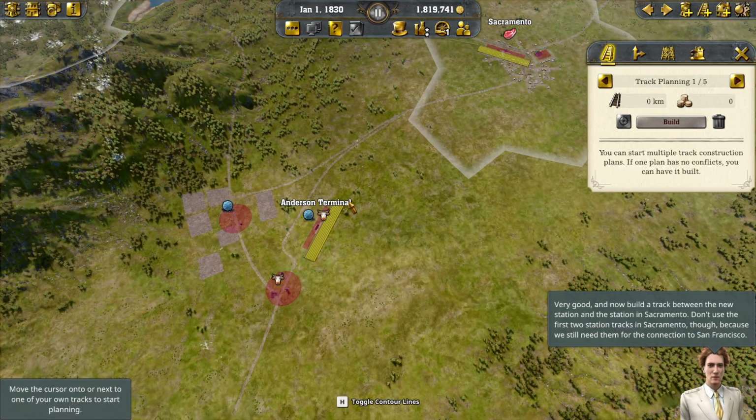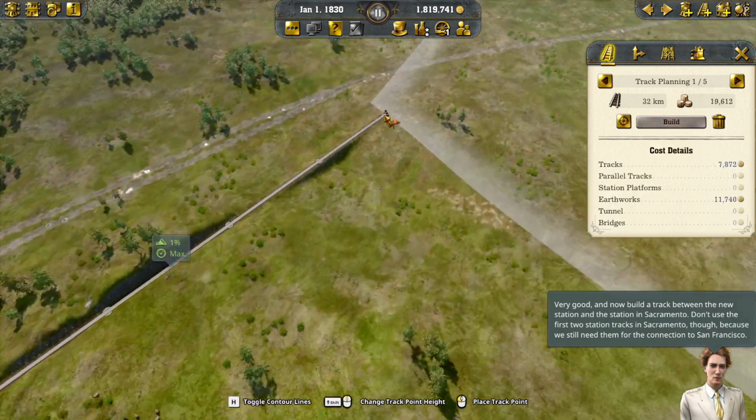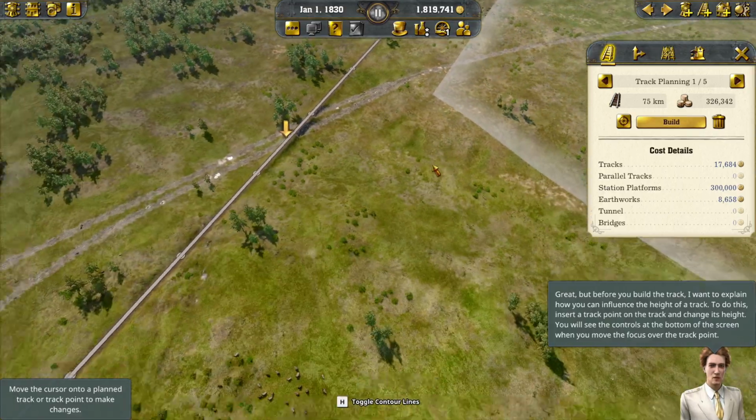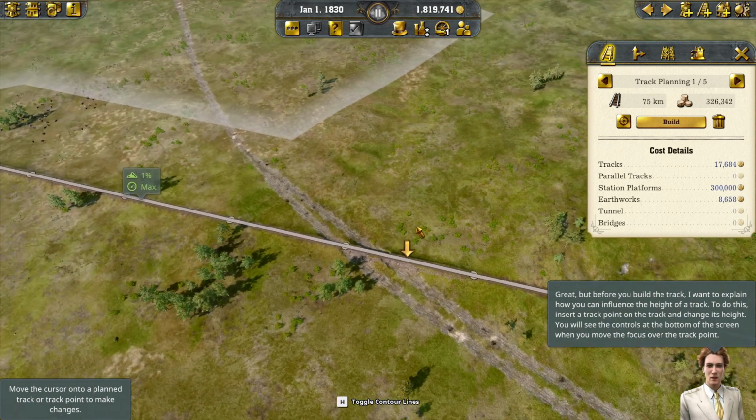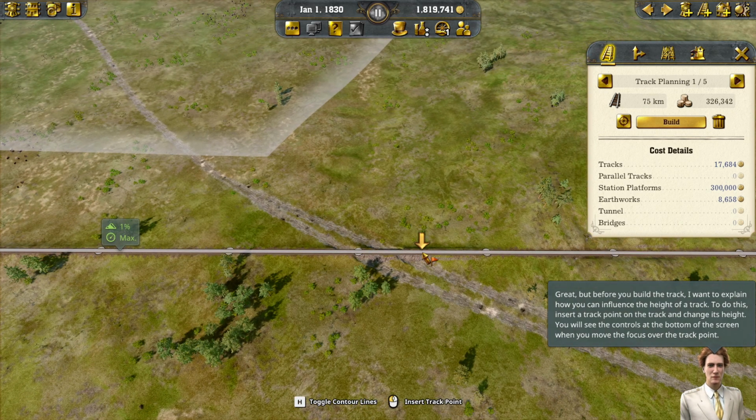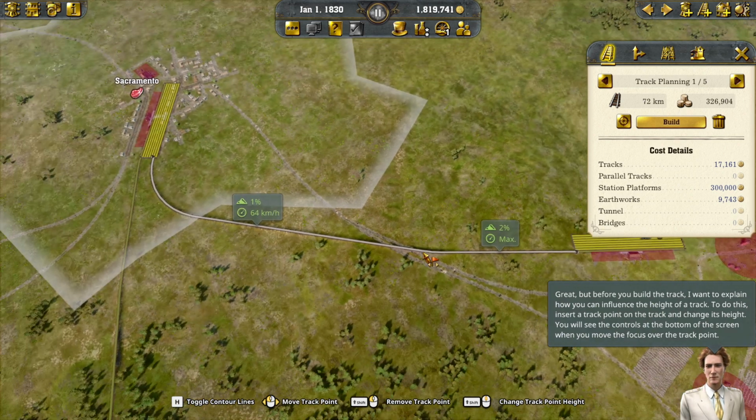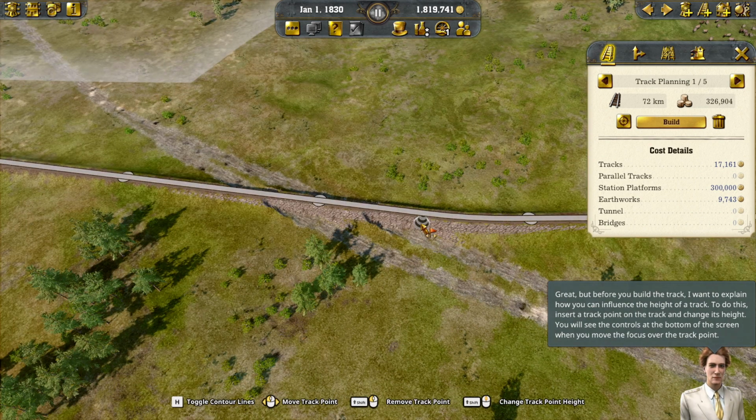Don't use the first two station tracks in Sacramento, though, because we still need them for the connection to San Francisco. So don't use the first two. Great! But before you build the track, I want to explain how you can influence the height of a track. To do this, insert a track point on the track and change its height. You will see the controls at the bottom of the screen when you move the focus over the track point. You have to click change the height? Oh, shift and mouse button.